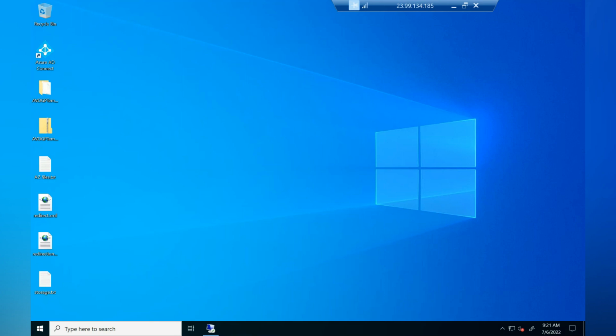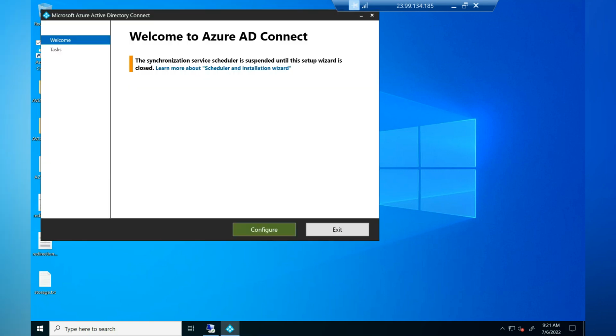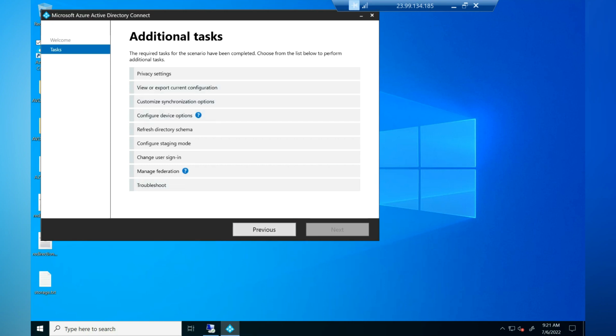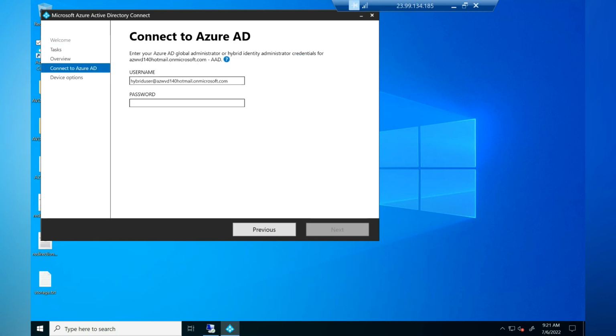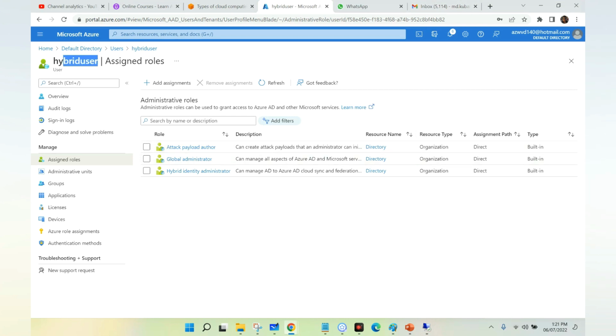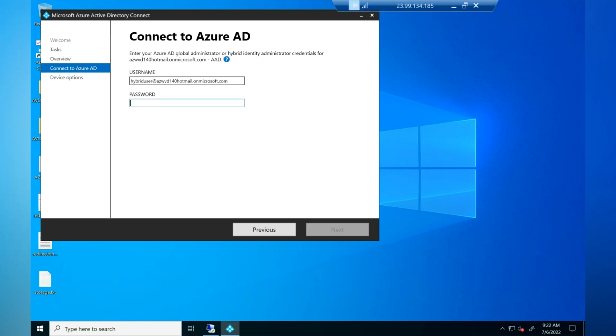To configure hybrid Azure AD join for your virtual machine, first we need to launch Azure AD Connect. We need to run this wizard, and under this we need to select the configure device option. Click next and click next again. Here we need to log in with our hybrid AD account, which will have the permission to do synchronization with the help of Azure AD Connect. I have a user in my Azure portal. As you can see, this is the hybrid user. It has the role Hybrid Identity Administrator, which can manage Azure AD cloud sync. So I'm going to enter the credentials over here.